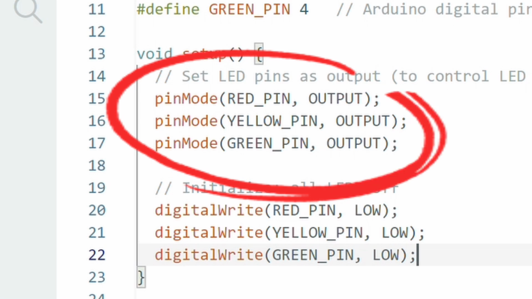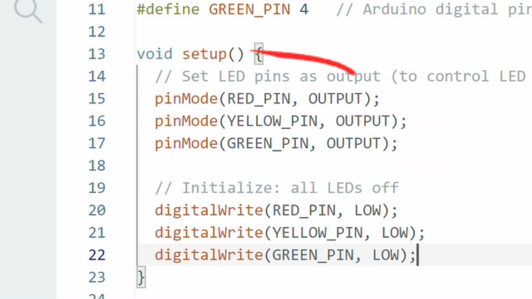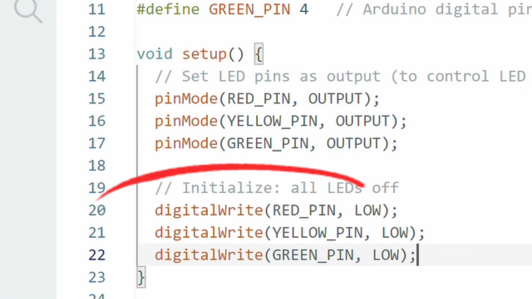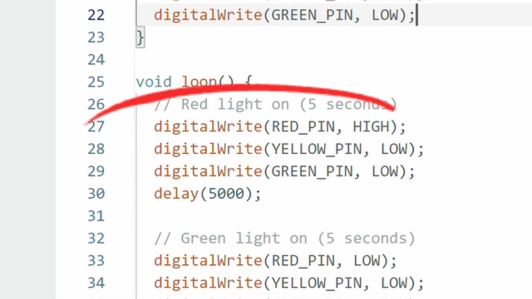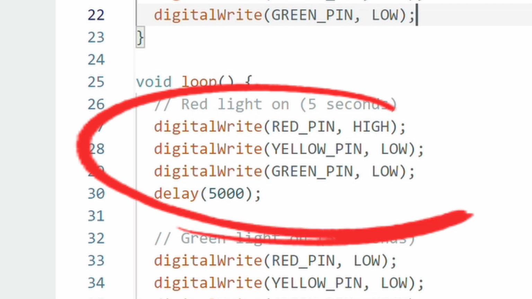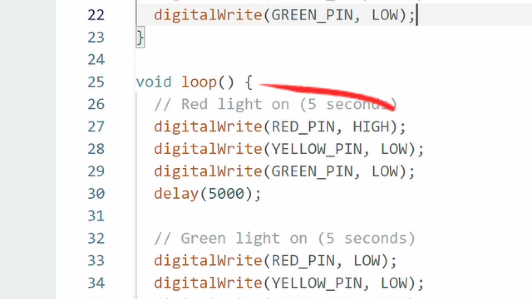In setup, we set all pins as outputs and initialize them to low. This ensures the module starts in a completely cleared state. For the red sequence, we set red to high while keeping others low. The delay holds this stop signal for 5 seconds.